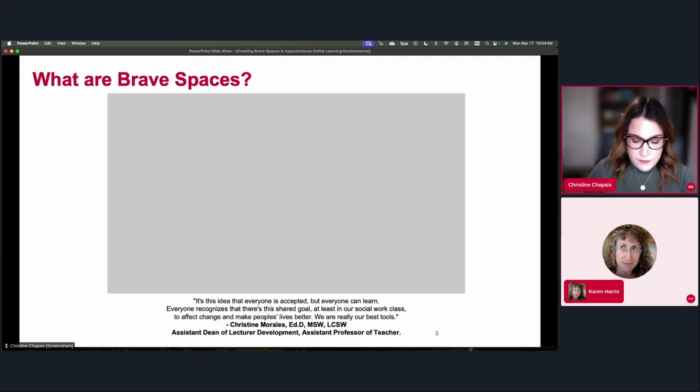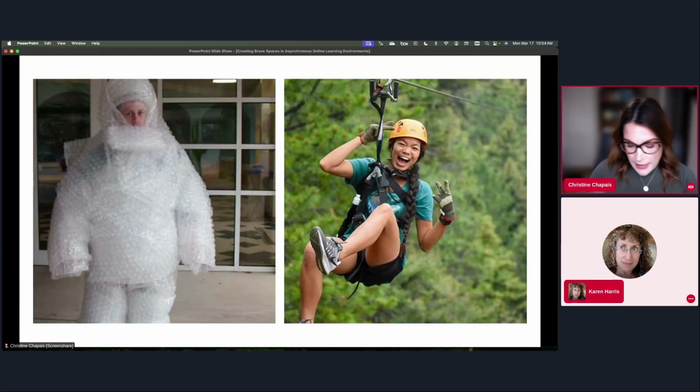Before I head back in a second, this is what I see as the difference between safe spaces and brave spaces. Safe spaces are wonderful, but I imagine it to be like a person wrapped in bubble wrap. Like, I want to feel safe, I want to feel comfortable all the time. And unfortunately, we can't control that, right?